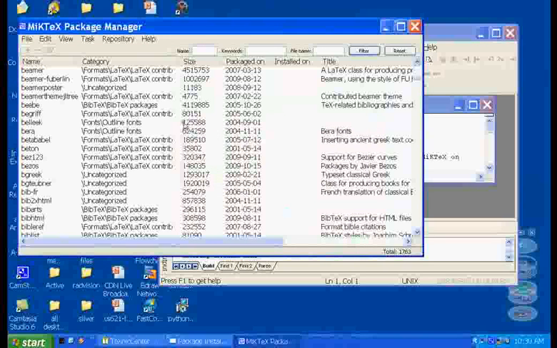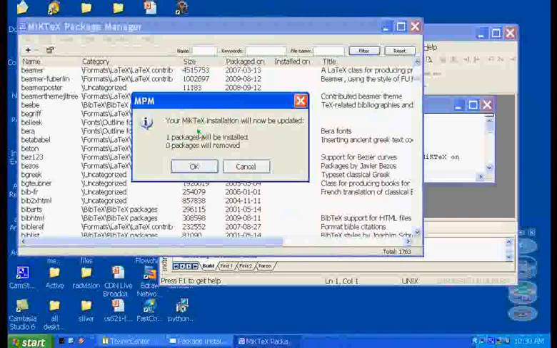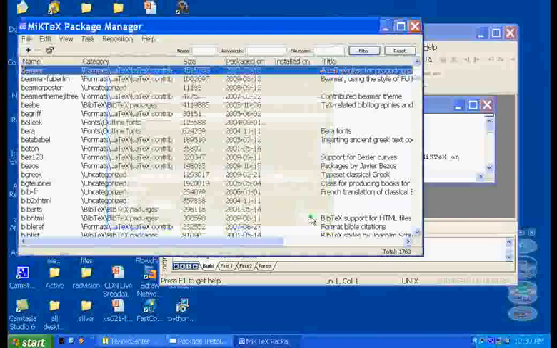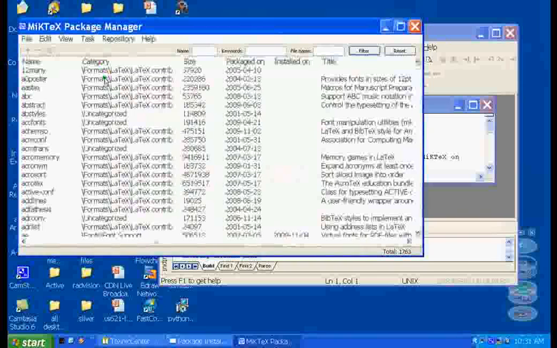Right now what we want to do is, let me select this. The moment I selected this, this got activated. Now if I say install, it says that this installation will be updated, one package will be installed. Let's just do that. Alright, it comes and says proxy authentication is required. Let's close this. I think it is just refreshing this.